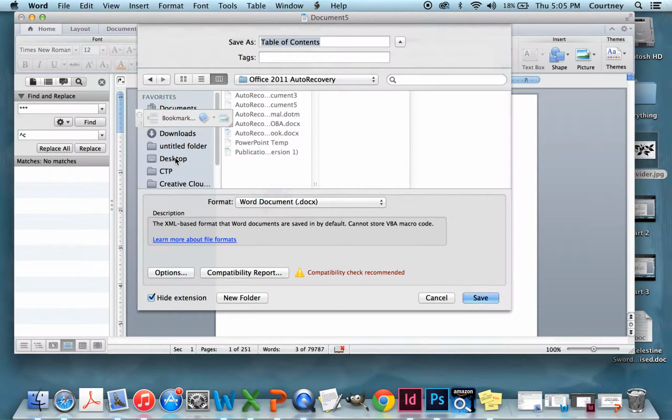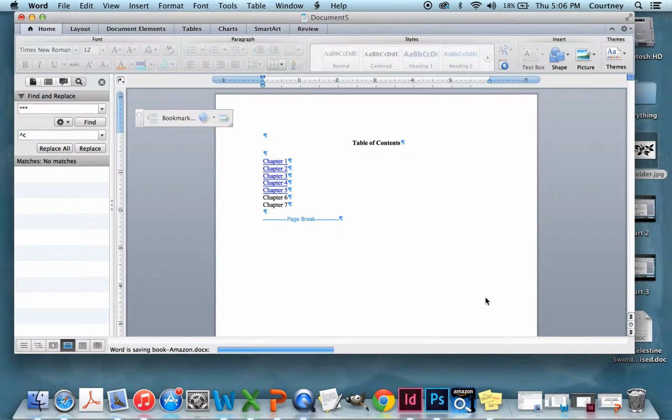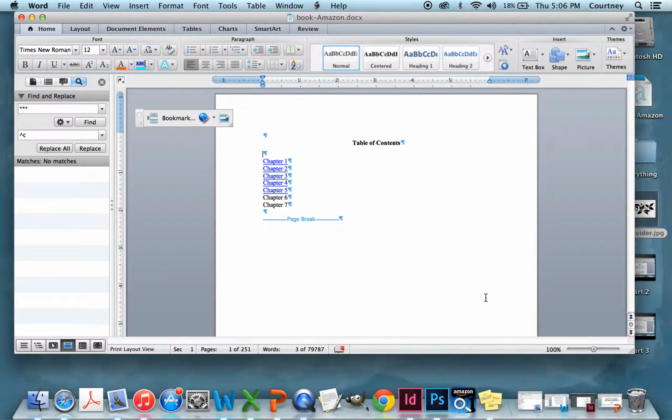And so I like to save mine on the document or the desktop, and I'm going to name mine the title of your book, and then I put Amazon, and then save it. Okay, so now that you have the Amazon file, you're going to want to make the Smashwords. I make the Barnes & Noble first, and then the Smashwords document.